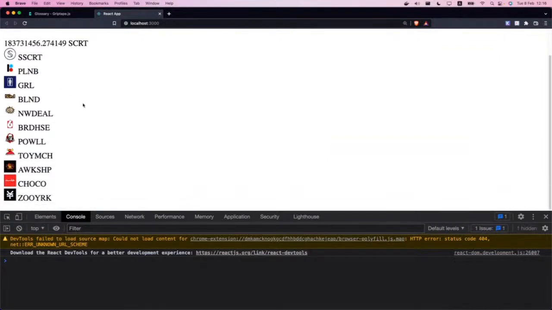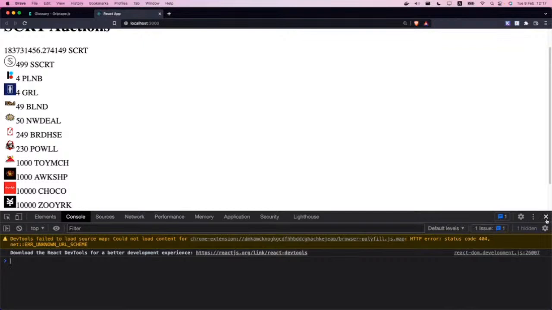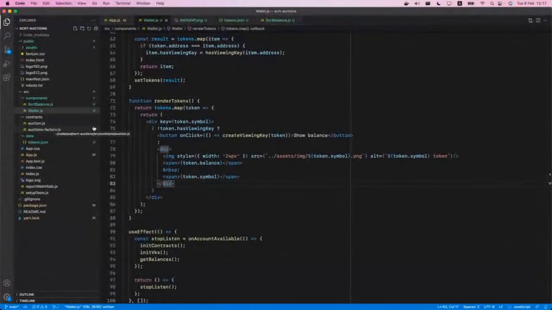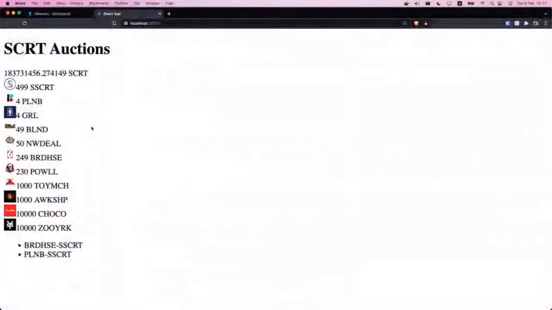But yeah, as you can see, guys, we were able to get all the tokens, generate contract clients for them, and check if we have viewing keys for them or not, to either show the balance or to prompt the user to create one. Once you have the viewing key, call the get balance query of the SNIP20 contract, and then show that to the user. So essentially, that's what we did.